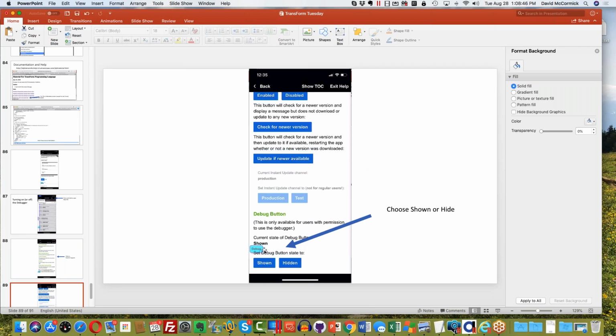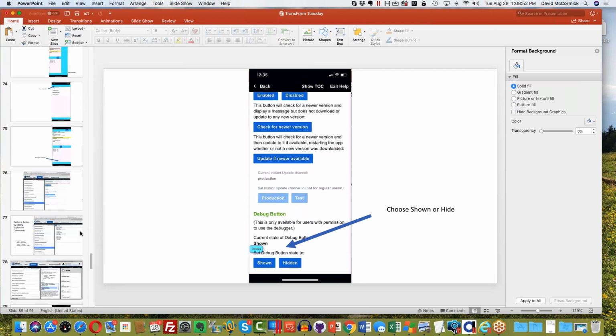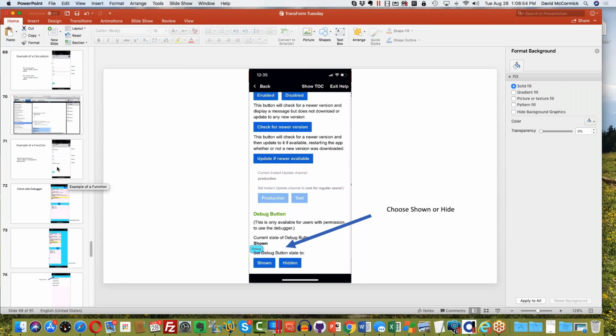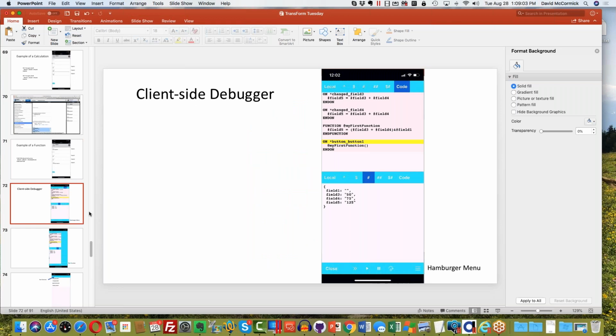So once you choose shown, that blue button will appear, and then you can go back. So let's go back to our example and see how we can look at our function in the debugger. The first thing we do, of course, is click the debug button when we're on that field. And this is the screen that appears.